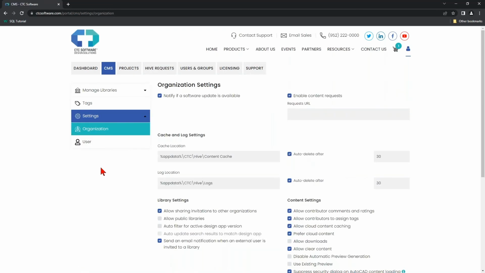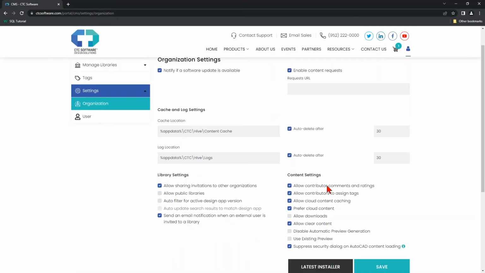So, organization settings here, the Allow Contributor Comments and Ratings. This means if you've assigned that contributor level role to a library and this is checked, comments and ratings are available for contributors. Obviously not consumers, they can't do it anyway.